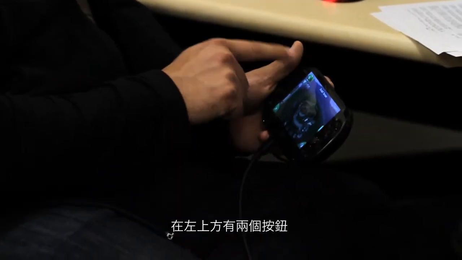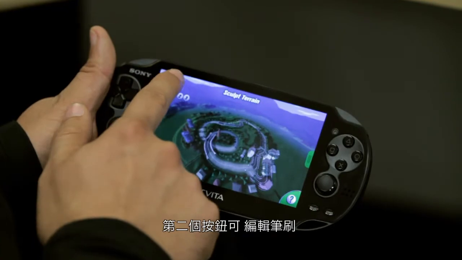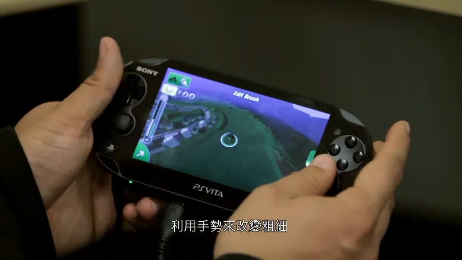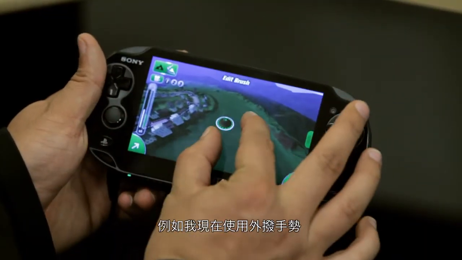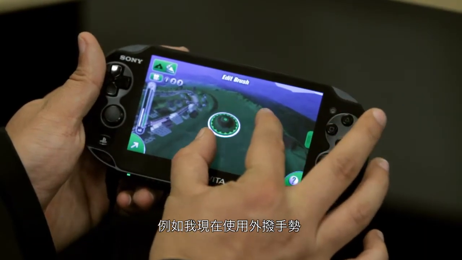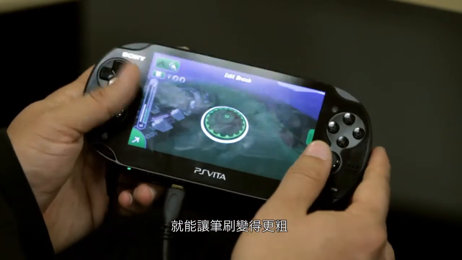In the upper left, there's two buttons here. The second button is your edit brush. What this does is it changes the size of what your finger will affect when it's touching the screen. And you can use gestures to modify this. So if I do the pinch and spread gesture, it'll create a wider brush.